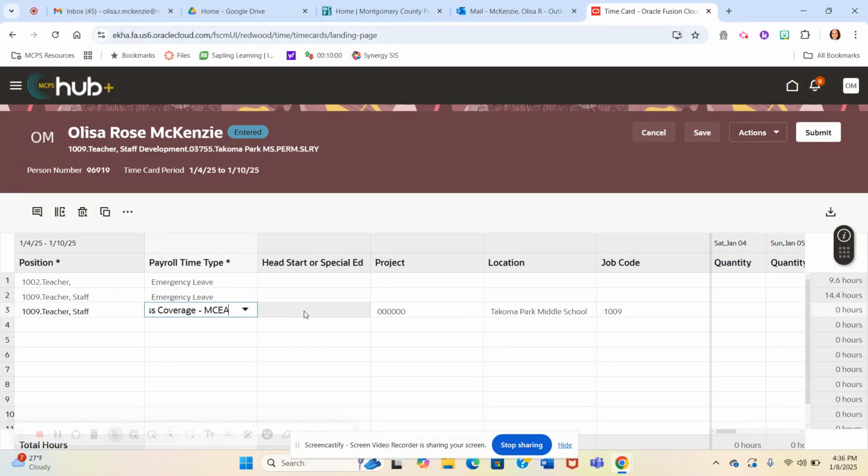For the next cell, I'm not special ed or Head Start, so I would leave this cell empty. If you are special ed, you would click, just like again, to access the drop down menu, and you would place in that code.